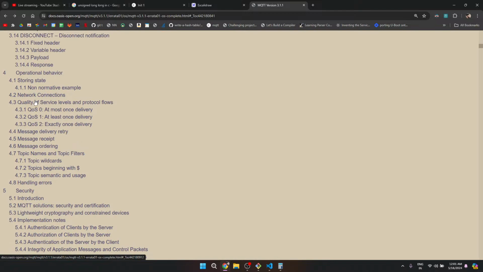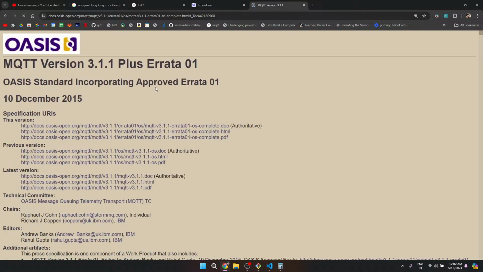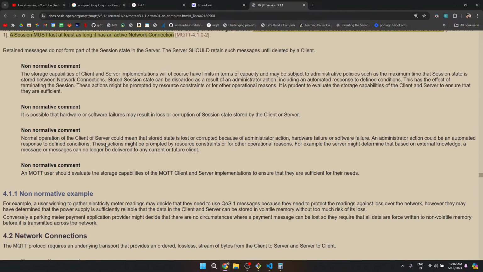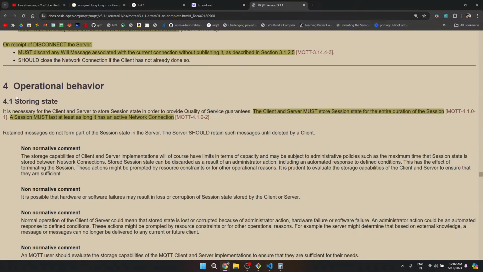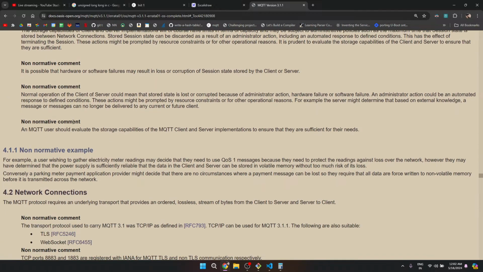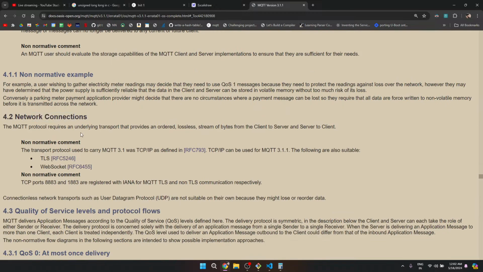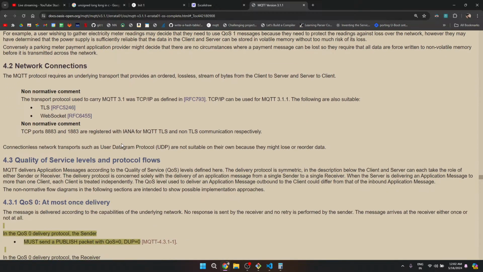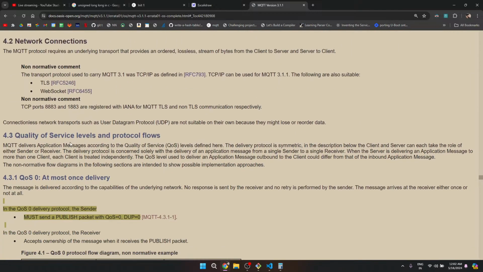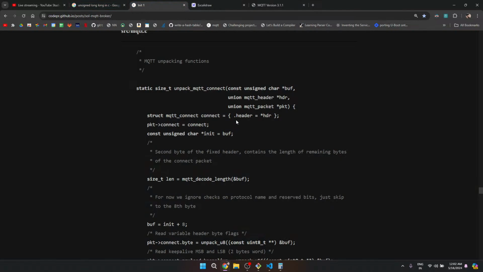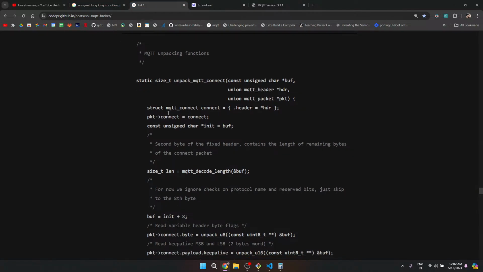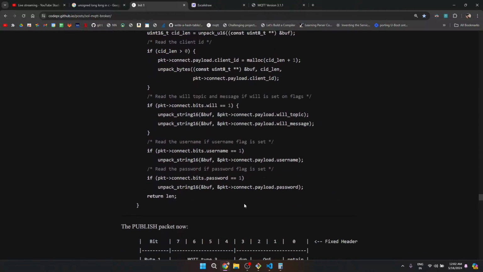What do we have here? At most, anything related with the initial behavior, maybe somewhere here. This is talking about storing states, so network connections, quality of service level and protocol flow. I think this is where the block is handy. So what are you doing? Okay, so let's just first understand what it is doing, then try to implement it.